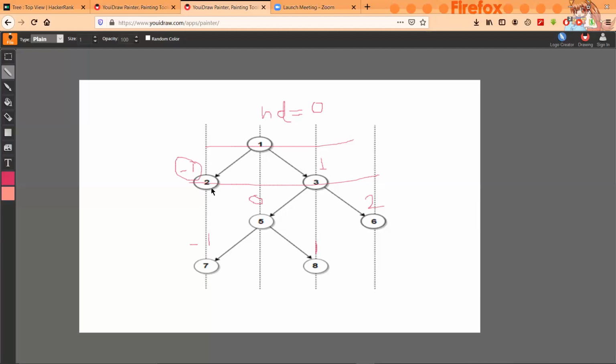So what it means is that it will be visible from the top. And then we'll move to the 3, and its horizontal distance is 1, and 1 is also coming for the first time, so our answer will be 3 also. So what will be our answer? 1 will be our answer, 2 will be our answer, and 3 will be our answer.